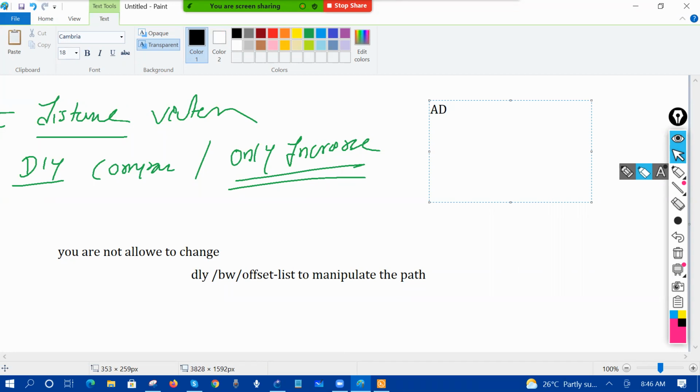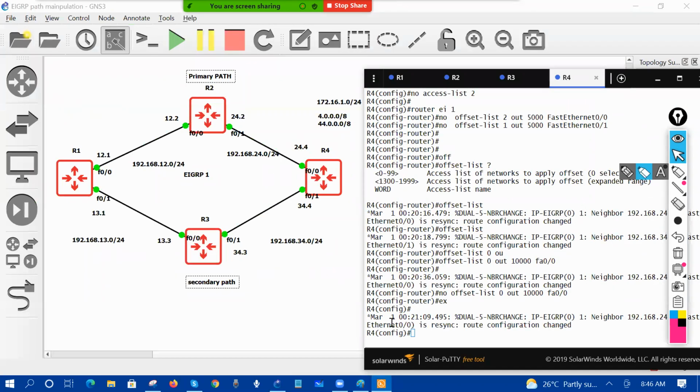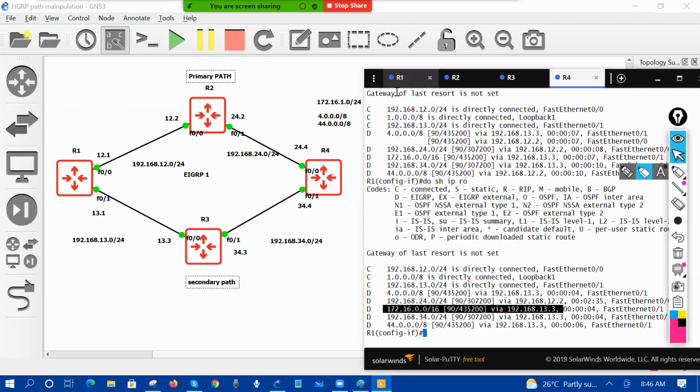It is an 8-bit number. You can change it from 1 to 255, right? It's local to the router. So if I want to make an effect on router number 1, I want to change it on router number 1. And if you see right now, what's the default AD value for the internal route? 90, and for the external route? 170. So right now it's having the 90 over there.